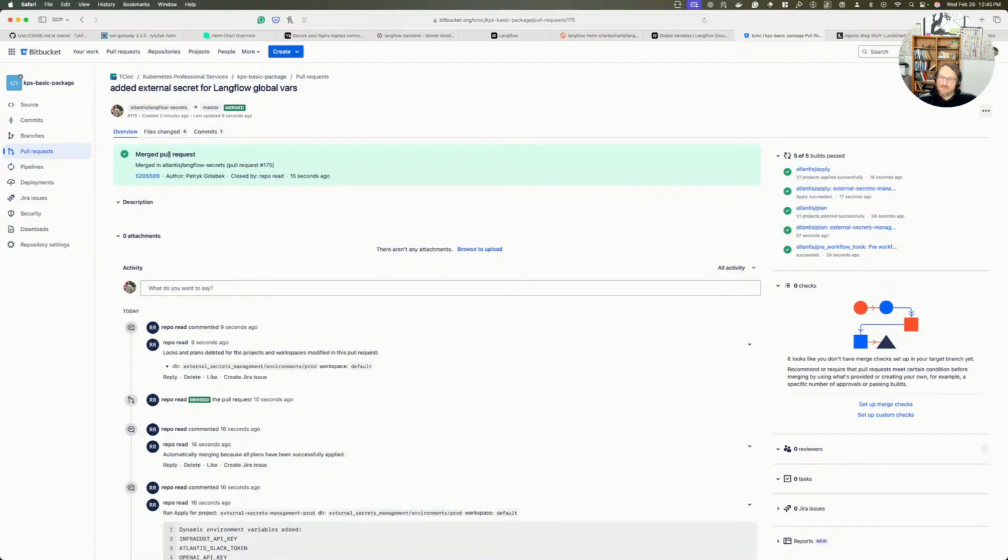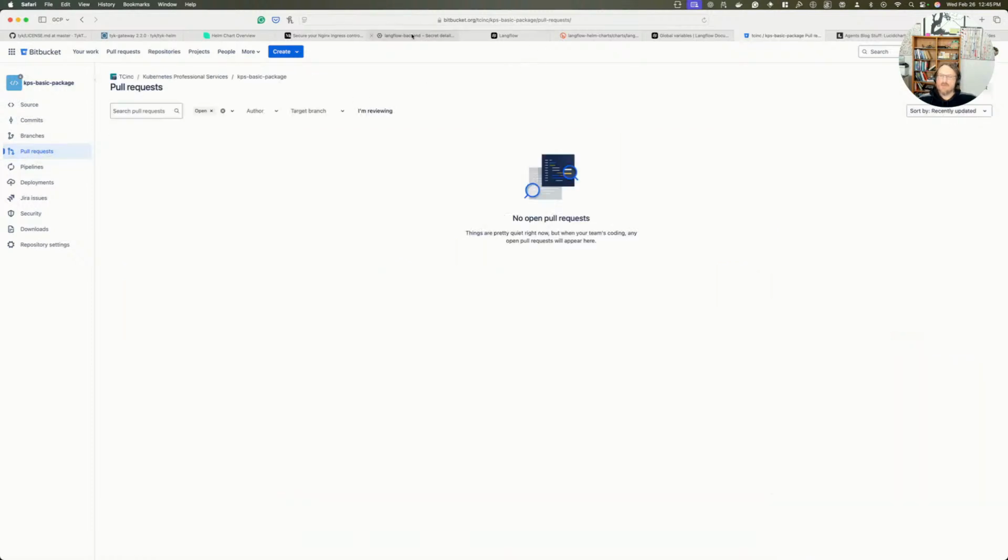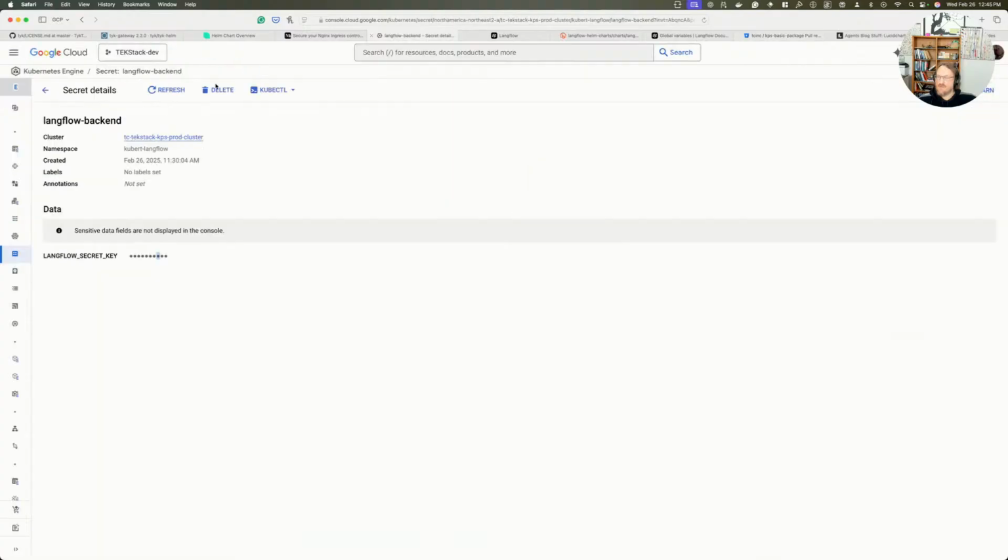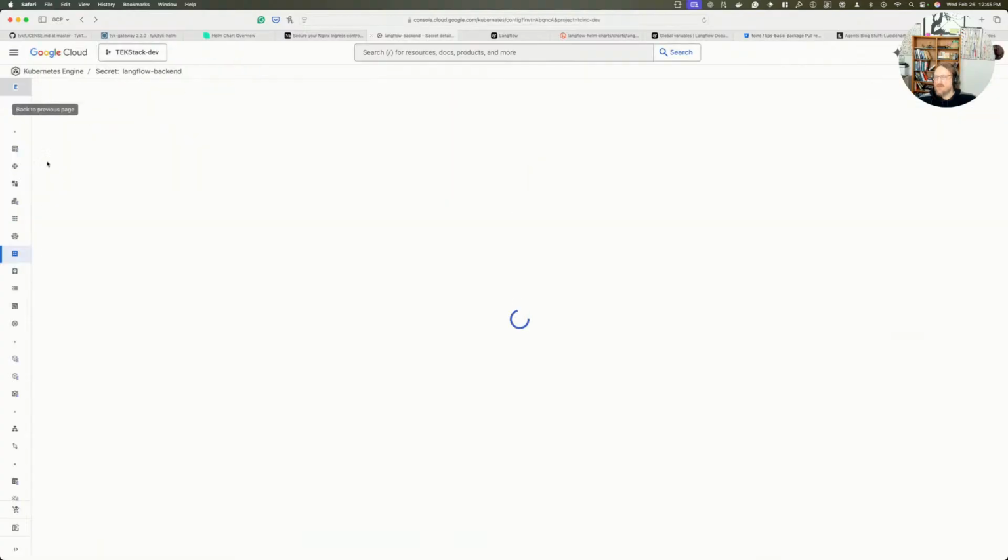There you go. So it applied the changes. It merged the pull request into the master branch. So we're good. Now let's just see if we actually got a secret here.